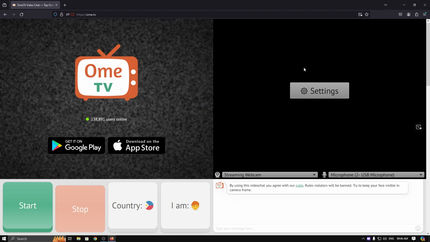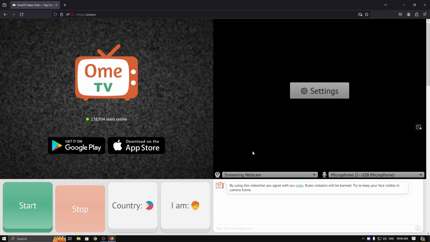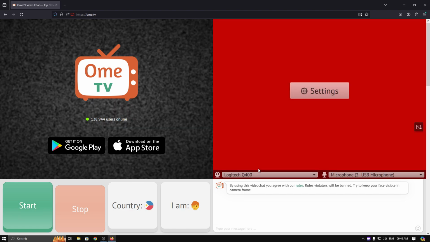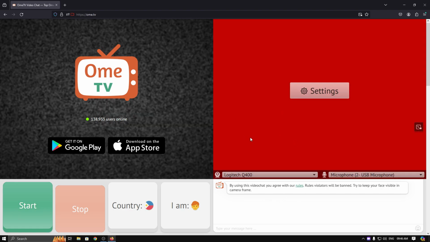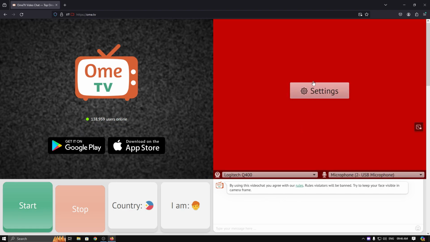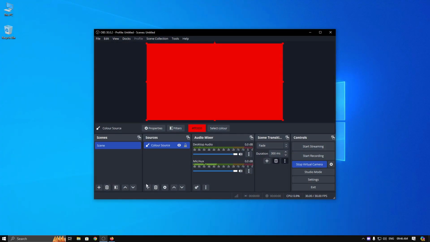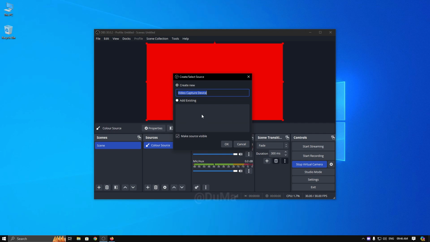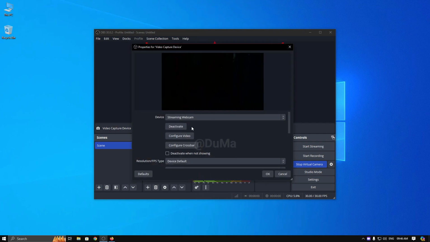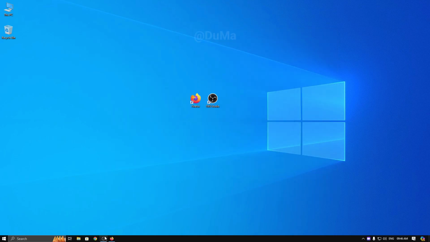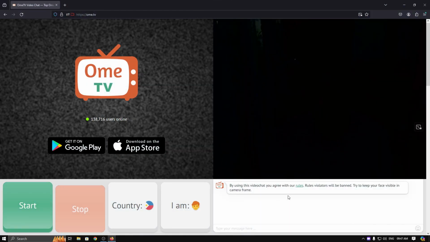Now, you can see it's connected with my USB webcam. So now, you can simply change your webcam to Logitech in OmeTV webcam list. Now, I am going to minimize browser and add my webcam to OBS Studio. Now you can see it's working.